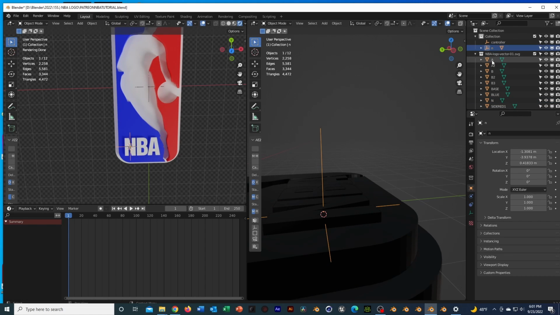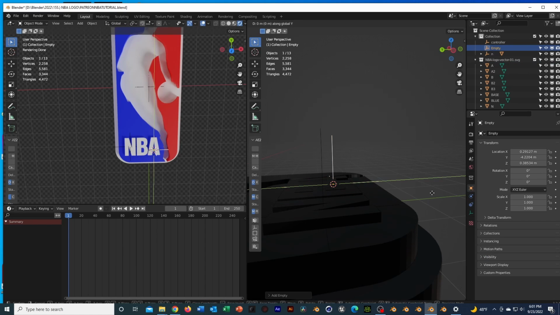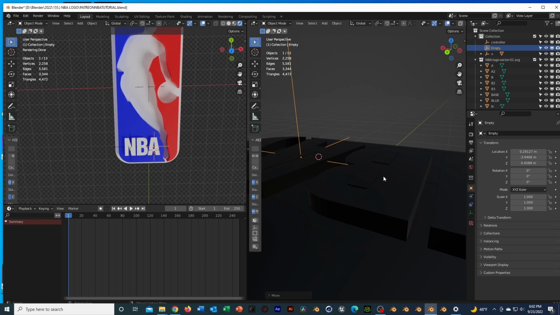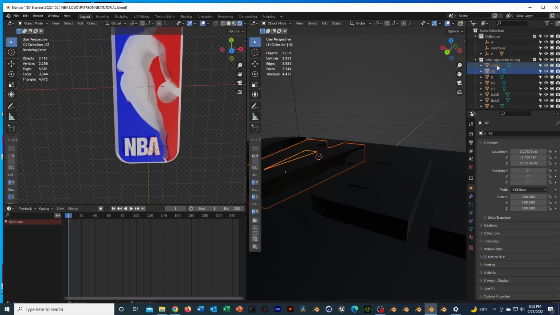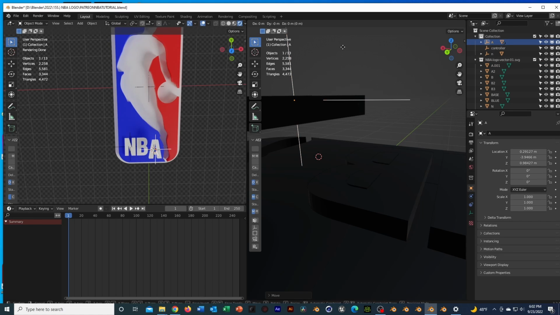boom. Then let's go to A, Shift S, cursor to selected. This one's definitely going to need some adjustment because the origin is all messed up, but not to fear. Quick and easy to do that. Just double checking, make sure it's good. We'll name this A, and then I want to select both of the A's. Click on the empty A, and then Control P, object. So now, like I said, if you go to move the empty, it takes the A with you.